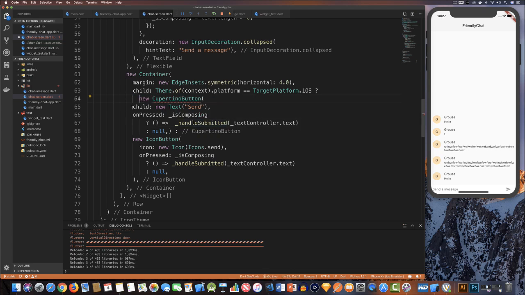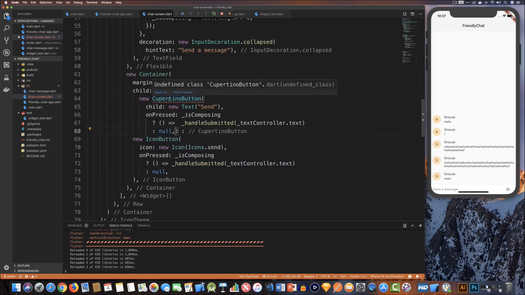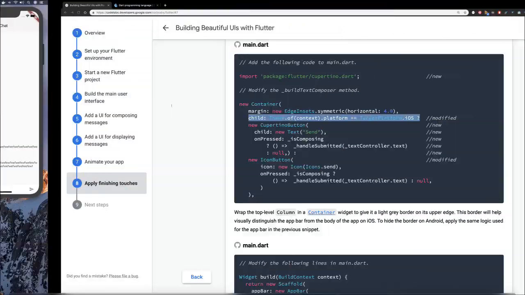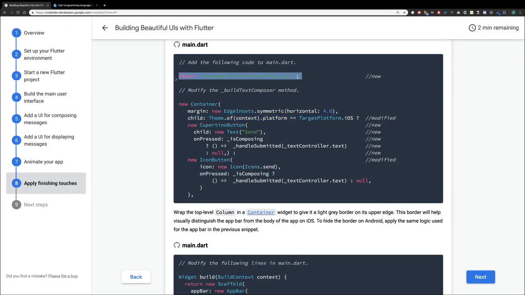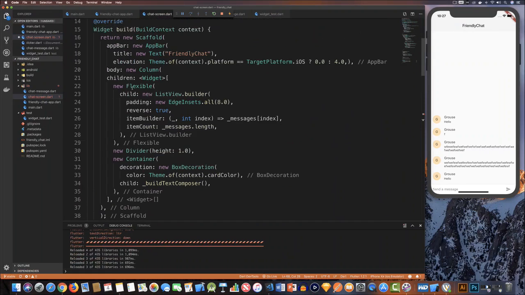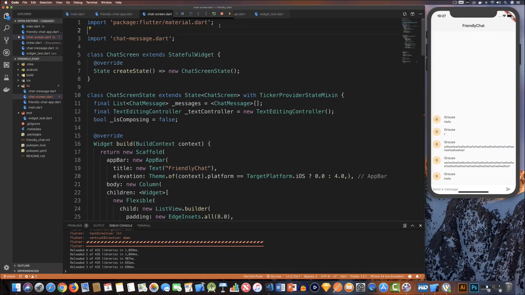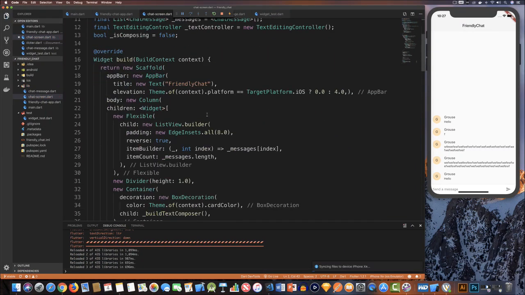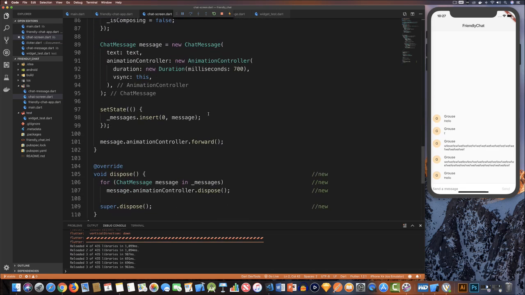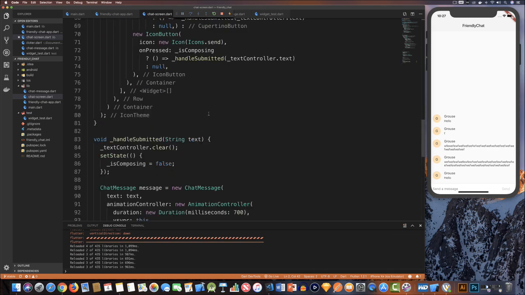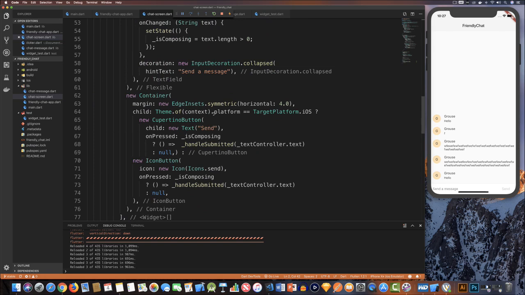the space unpressed. We've got these two situations. Then we've got that. So why is it complaining here? Oh, Cupertino button undefined. Did I have to? Oh, okay. You have to add another import. My bad. But I'm not going to see the difference because I'm not running Android.